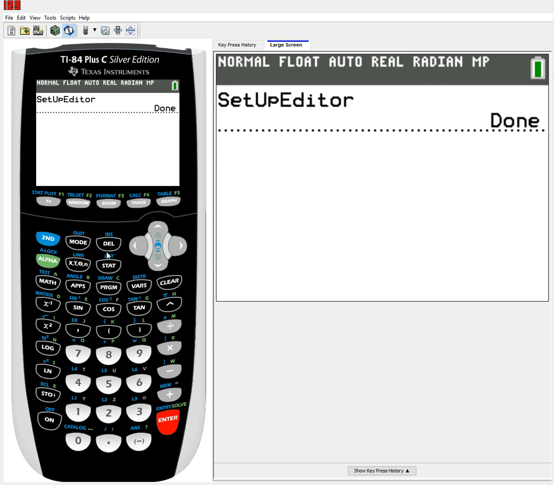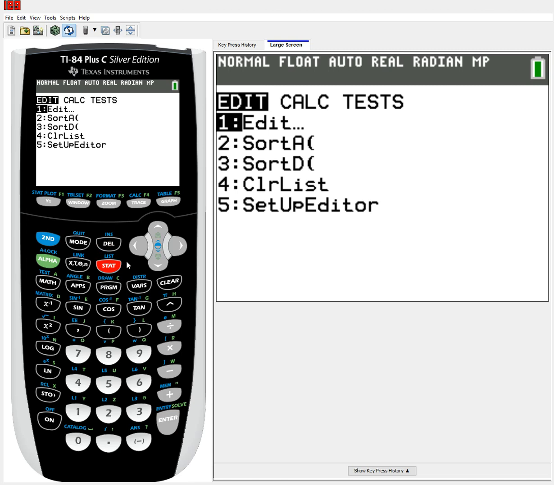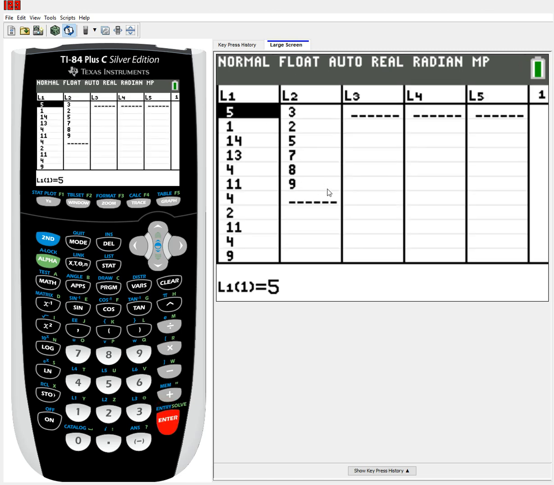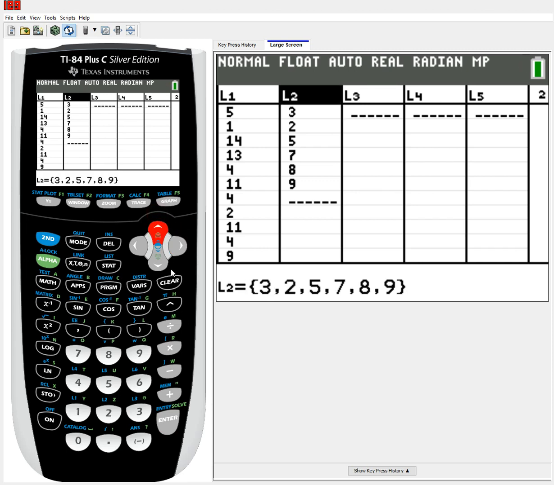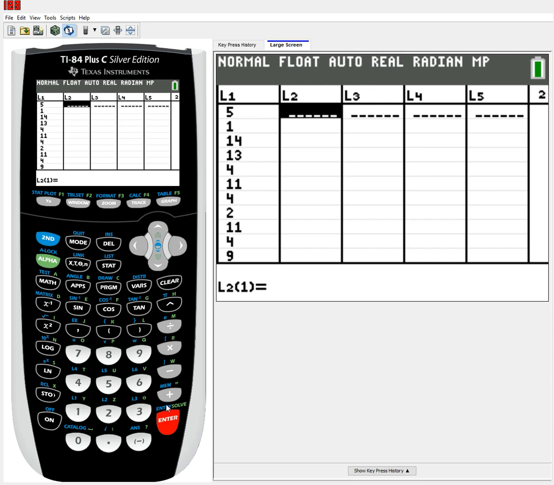When that occurs, I go back to my list, so I hit stat, go to edit, and voila, list 2 has returned with all of its values intact, which is really handy if you accidentally hit things. And now if I need to clear it, I can go to L2, hit clear, and press enter. And all the data is gone. But the list itself is intact. So those are some common pitfalls.